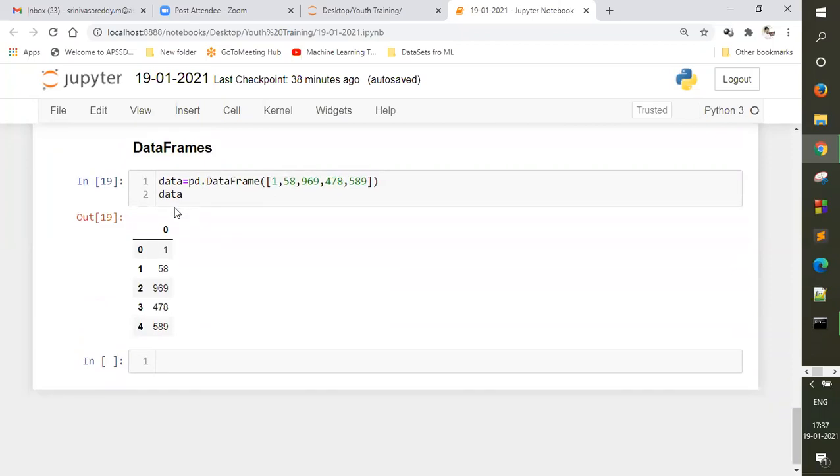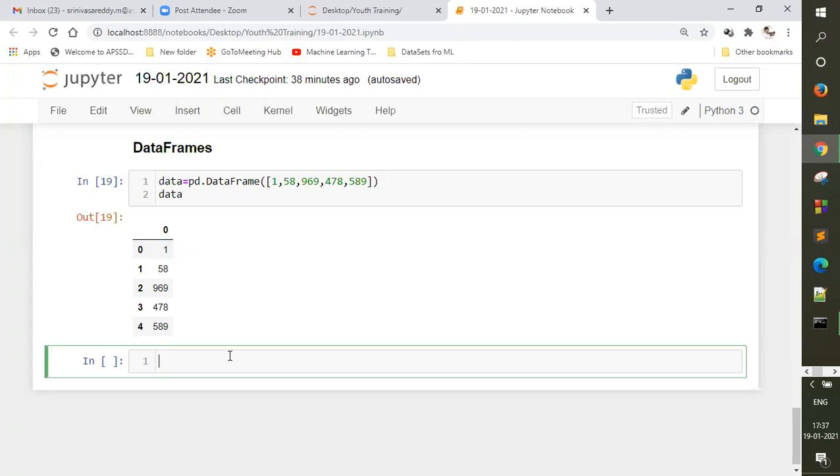Okay, so this data frame also takes default indexes 0, 1, 2, 3, 4, and column names are also there. So here I don't need to mention any column name, that's why it will take the default, it will take 0. Okay, so let's create multiple columns.